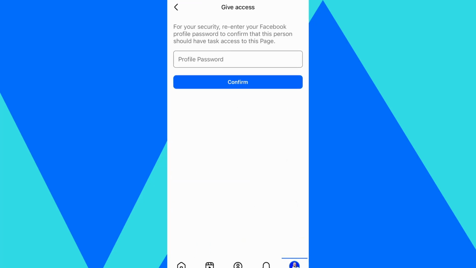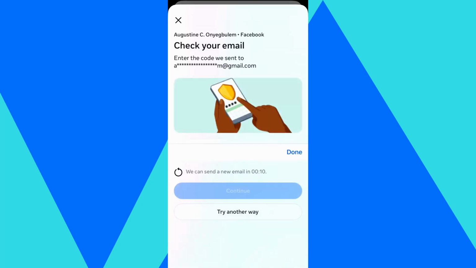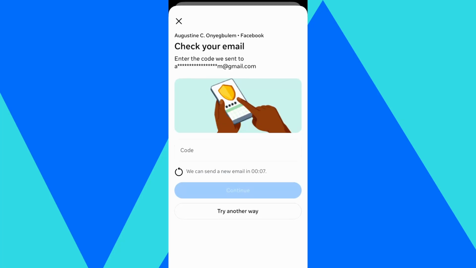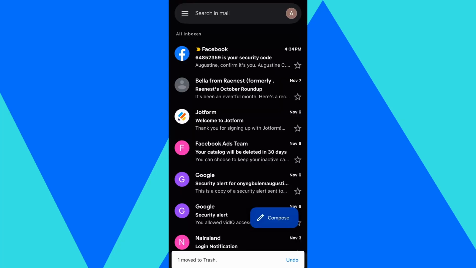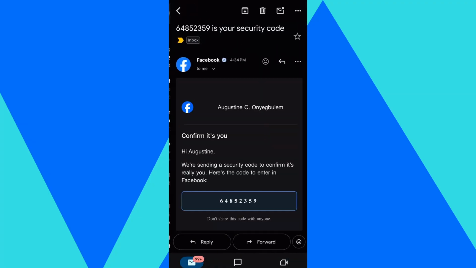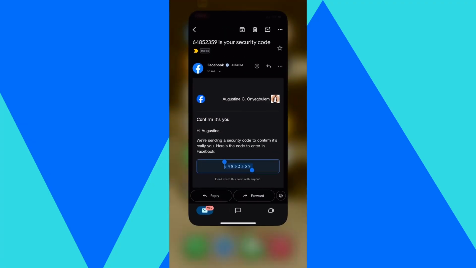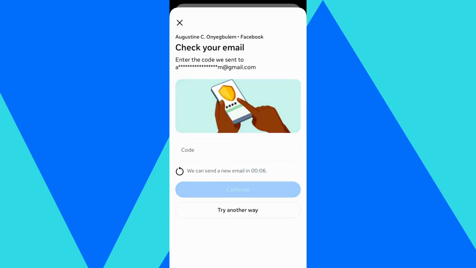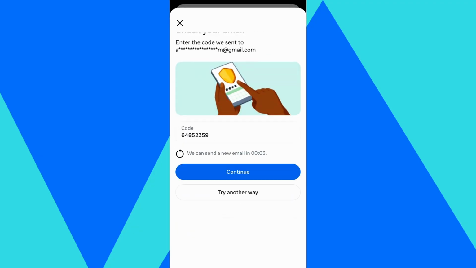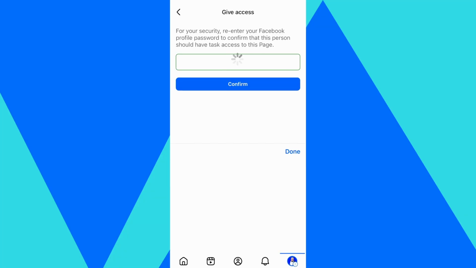Then put in your login password. Then click on confirm. After doing that, you are going to receive a code via your email. Let me navigate to the email and receive that code. Here is the code. I'll click on the code, highlight it, copy it, go back to my Facebook, then paste in the code Facebook just sent to me. Click on continue. Then I'll click on confirm.